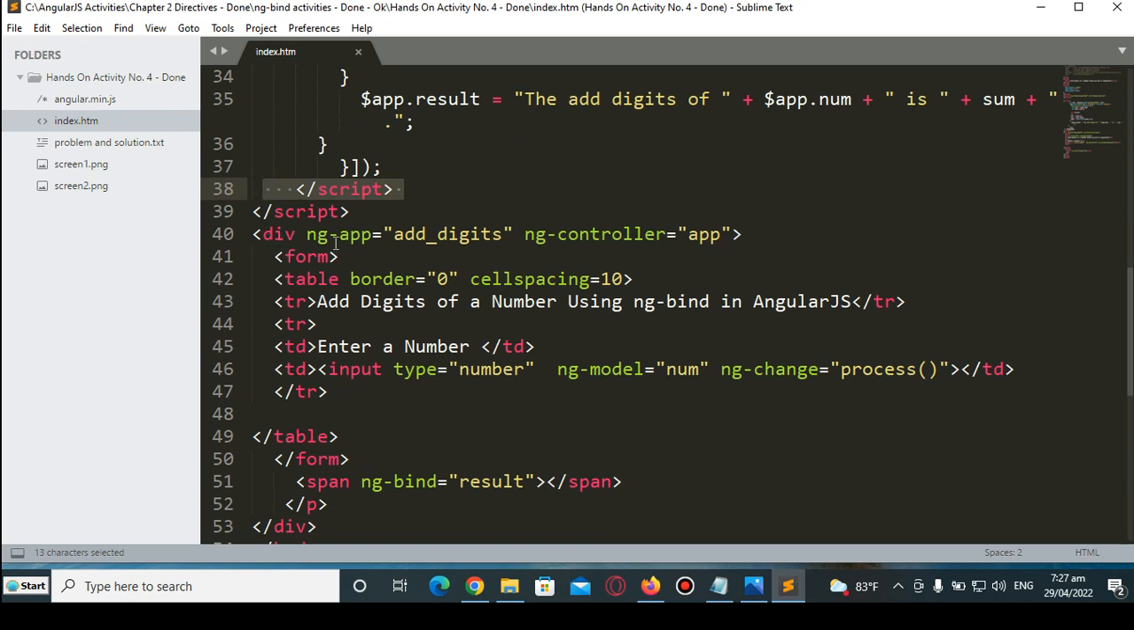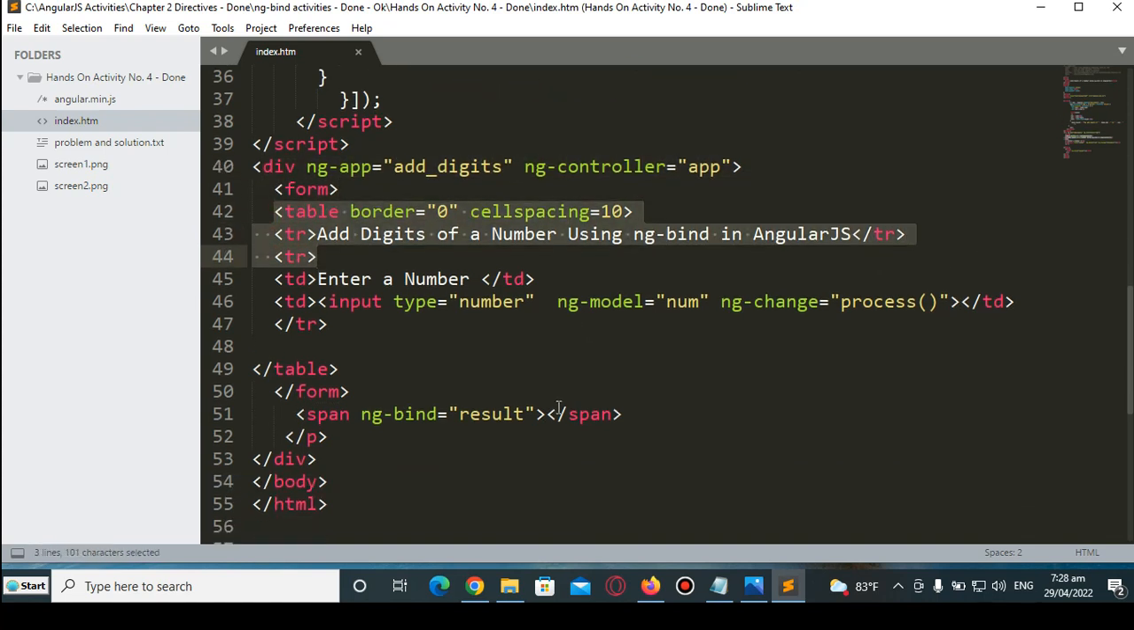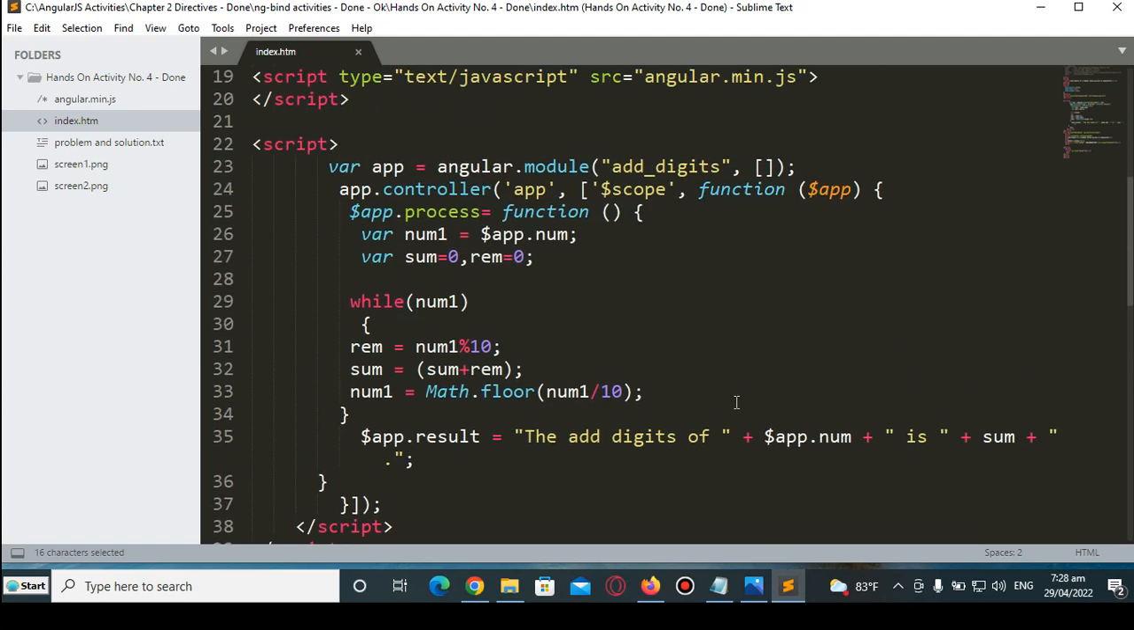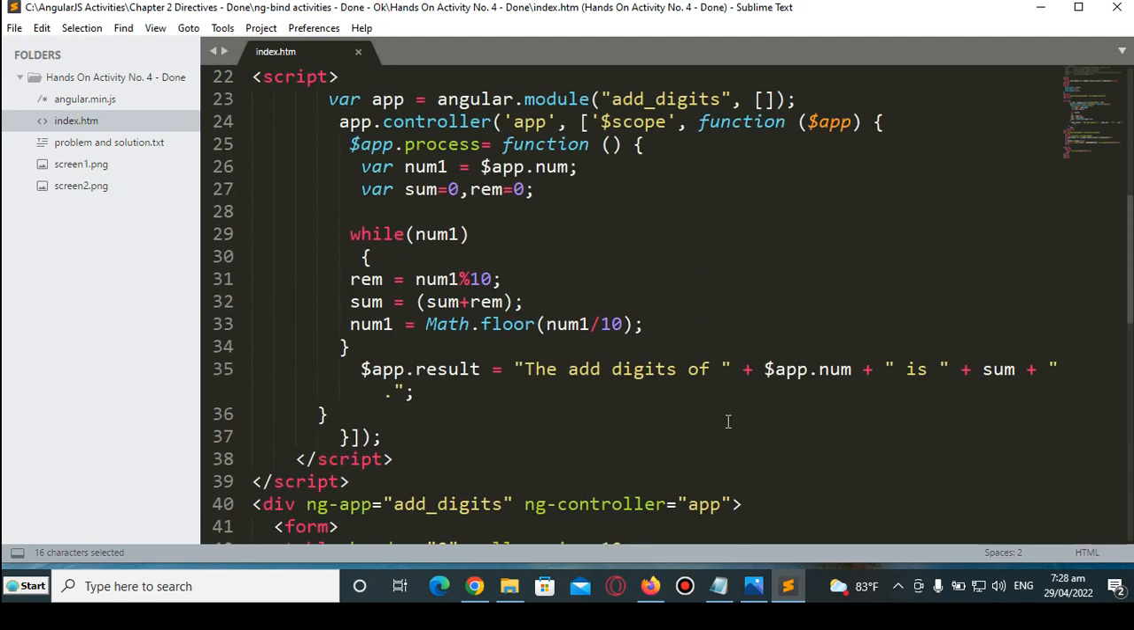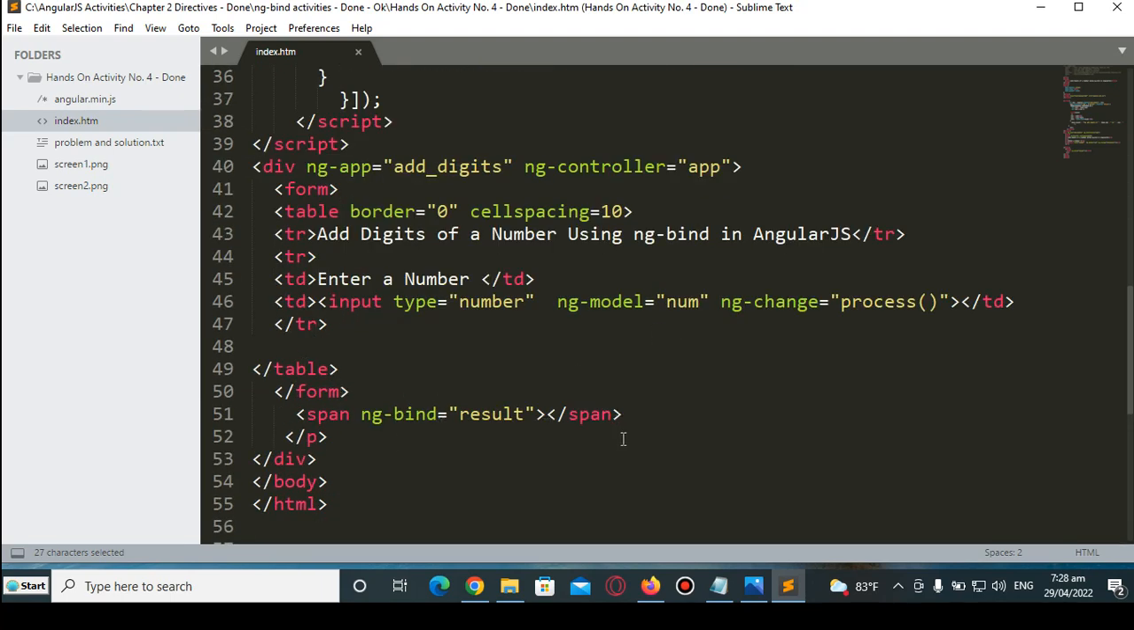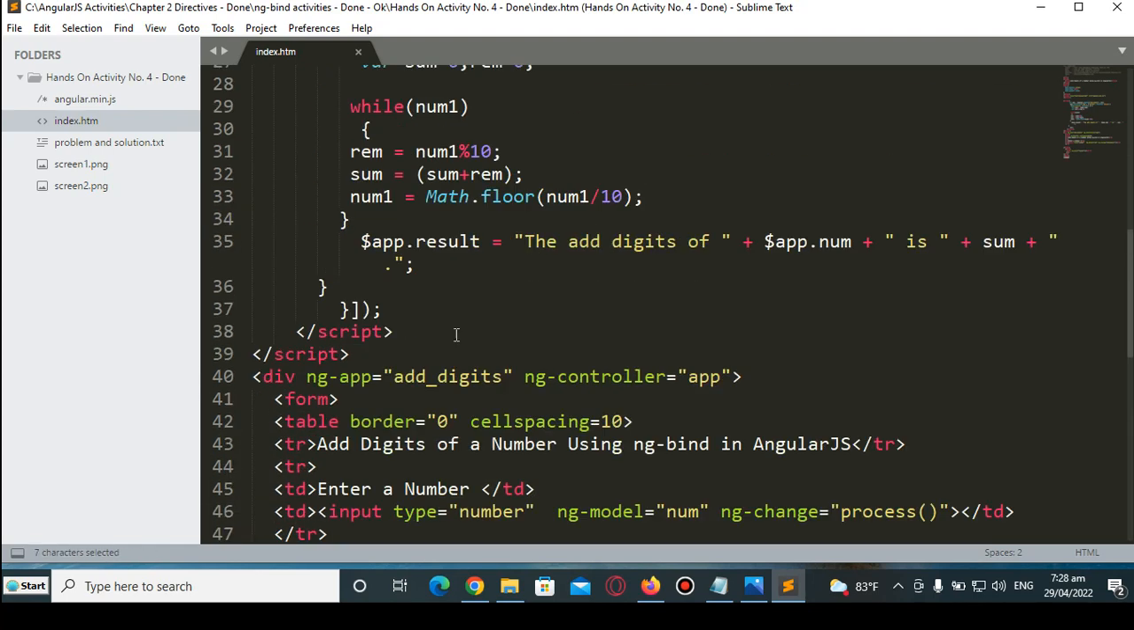And then we have another script here, div ng-app add_digits, and then we have here the table in HTML: add digits of a number using ng-bind in AngularJS, enter a number, ng-model, ng-change process. So the process here is calling the change process. This one is the process of our function, and then we close, and then we display the result in the span ng-bind result. Close the division, close the body of HTML and HTML.